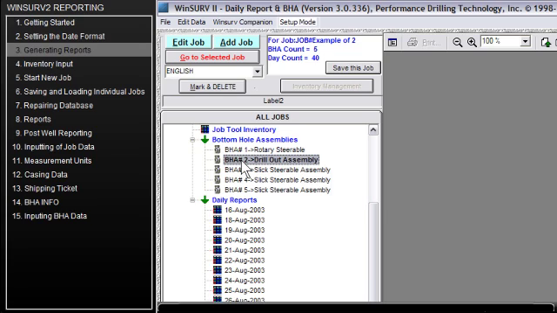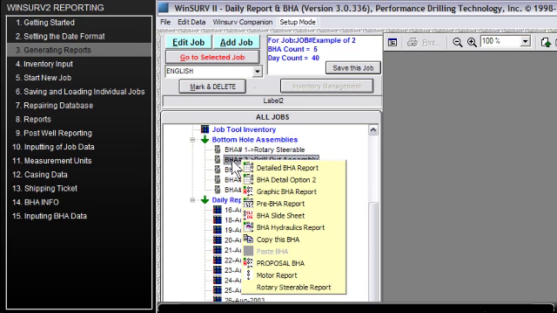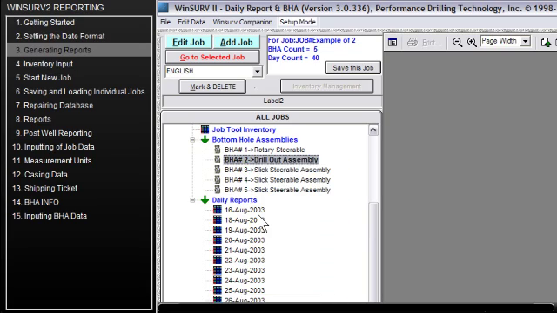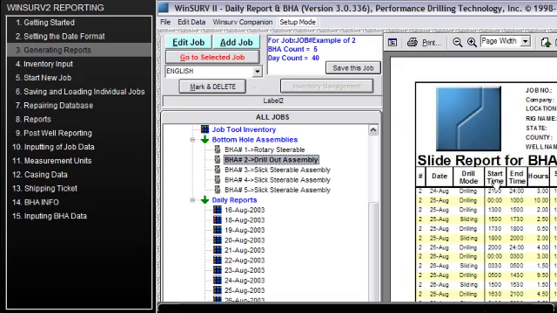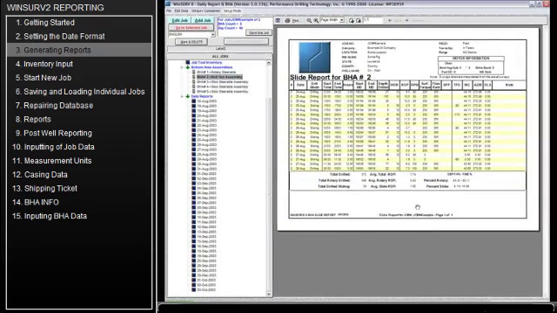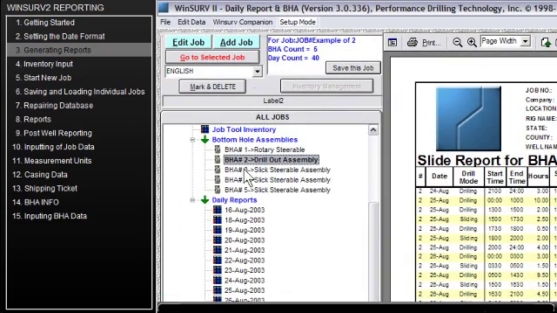And if I wanted to generate a report directly from this screen, I can do that by just double-clicking on the BHA that I'm interested in, for example, and then I can select the report that I want to see, and the report gets generated in this area of the screen here, and I can view it and print it, obviously, or export it to a PDF file if I so desire. There are numerous types of reports that can be printed with this program.